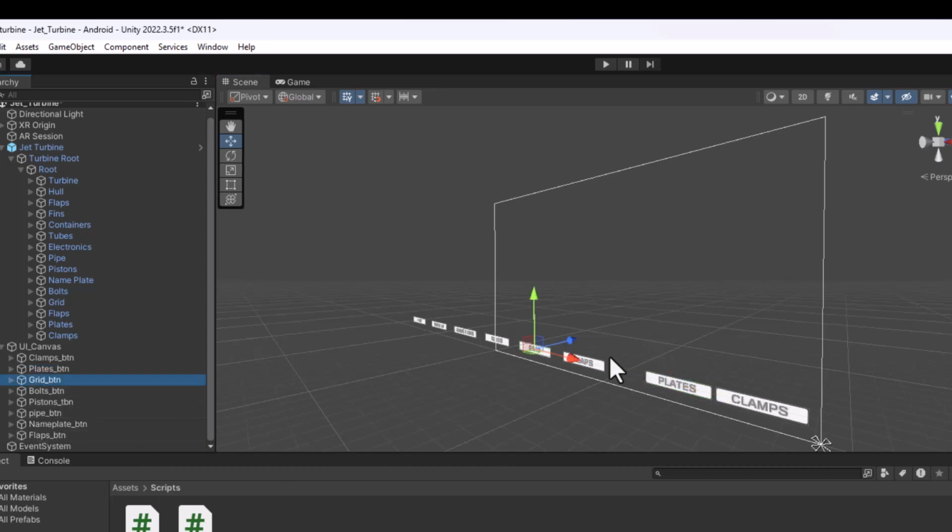I will select grid, not the grid, next is flaps. I will select flaps and move it here. Then I will select grid and move it here. So, let us slightly align this UI. Then I will select bolts and move it here, and then I will select pistons, and if I move it, the space is not enough here. So, I will take it to the next row, starting from pistons, okay, and then I will select the pipe.